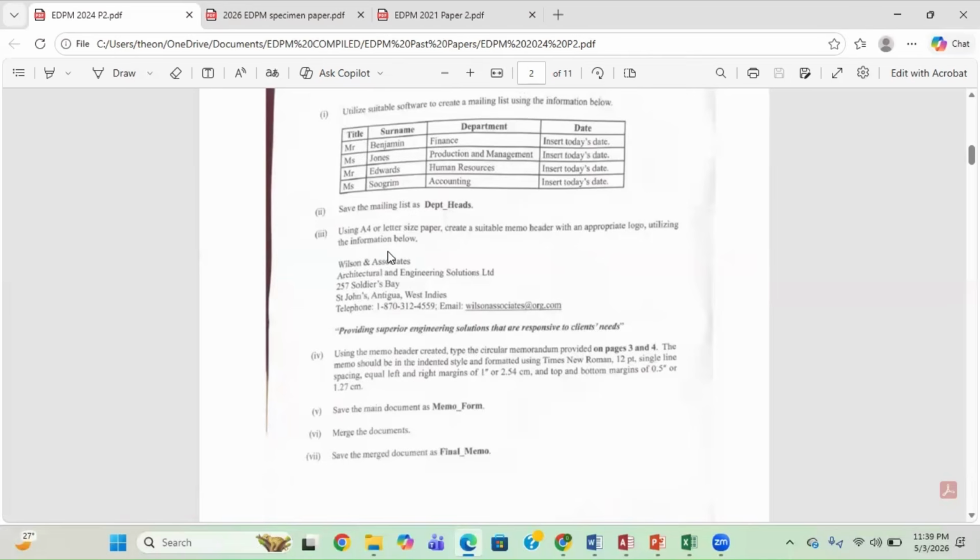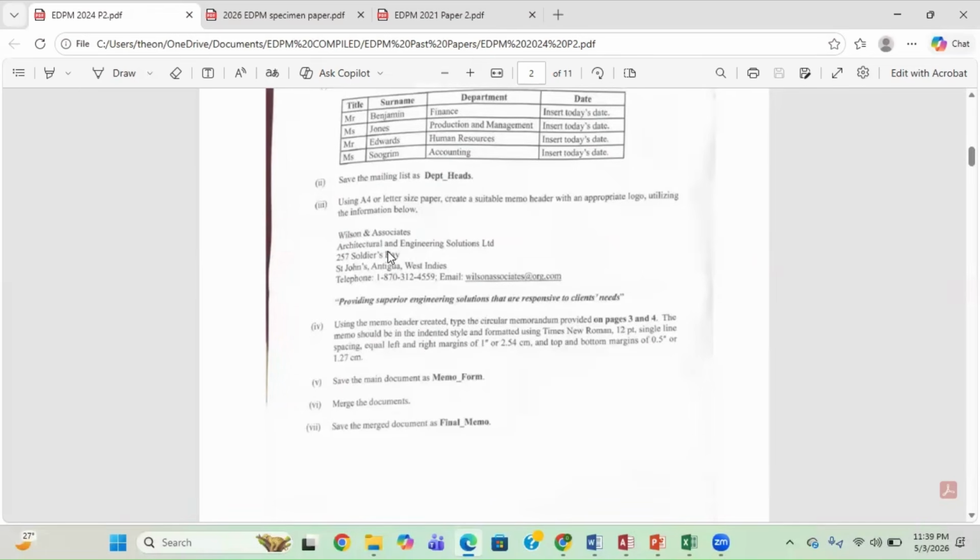Usually mail merge questions would be a letter, maybe a block style letter or a semi-block letter. Usually they use a letter. In this case, they instructed you to create a memo and use mail merge in doing so. So I'm just going to demonstrate how you would attempt this question.